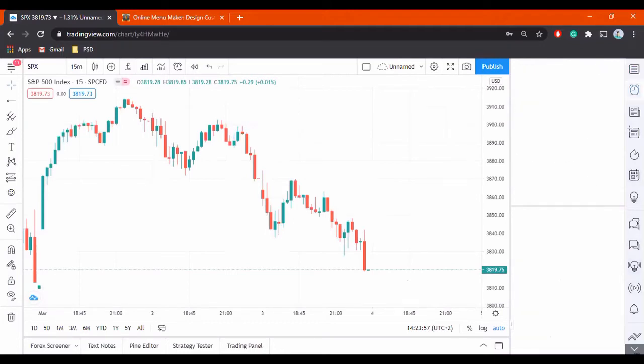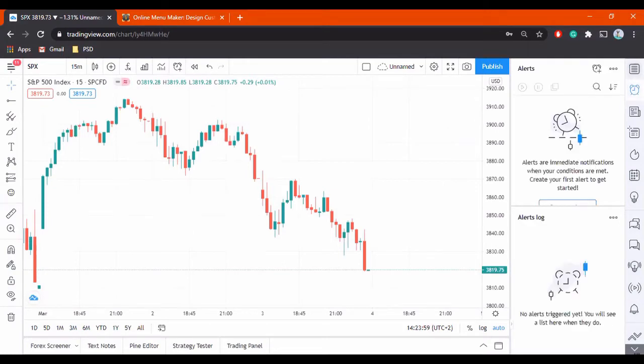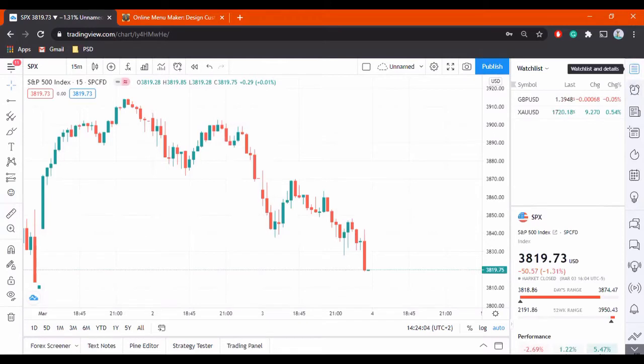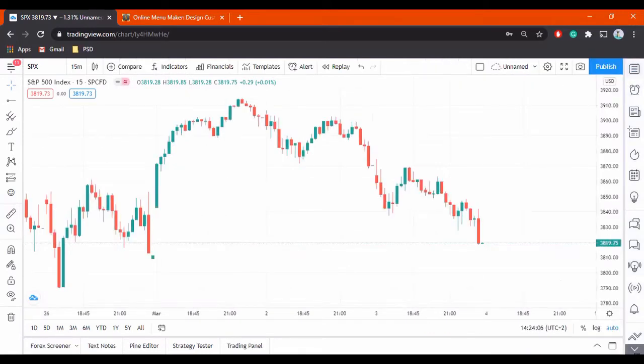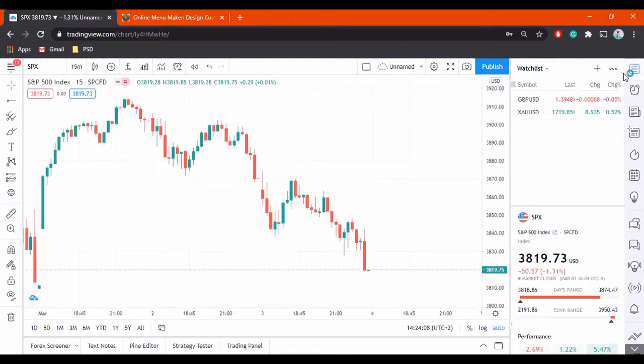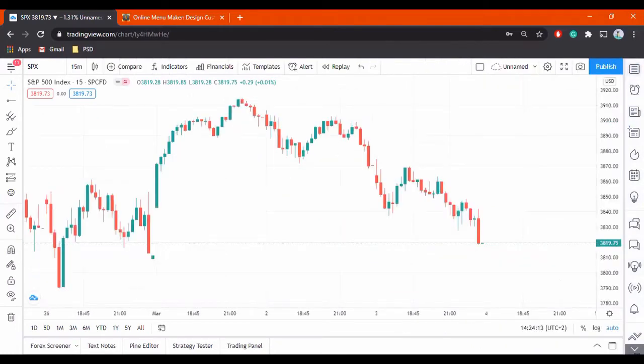Then if you can see this tab on your right, this is the menu button that will give you the tab to show you everything that's on this tab. And if you click on it again, it will remove everything so that you only have the chart.